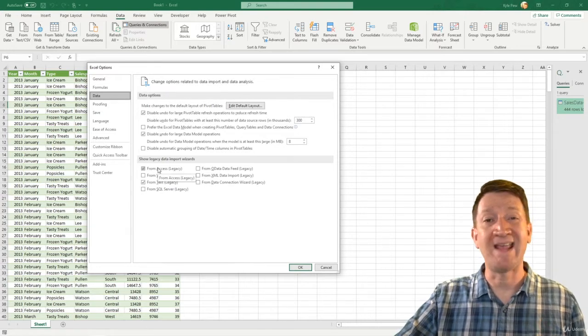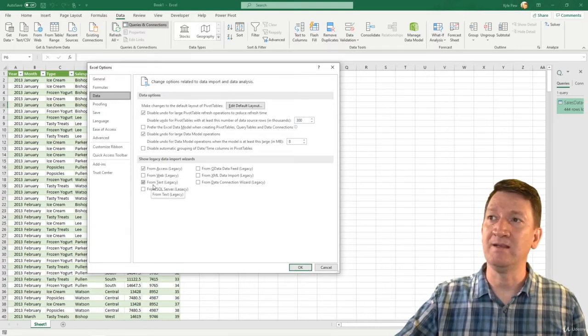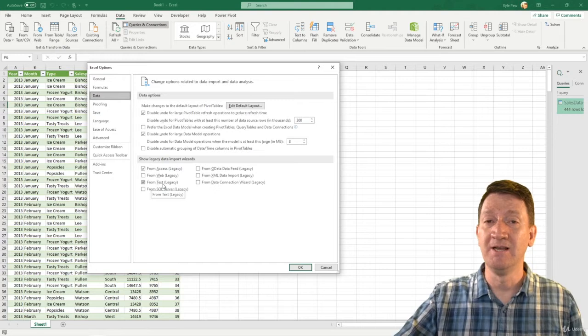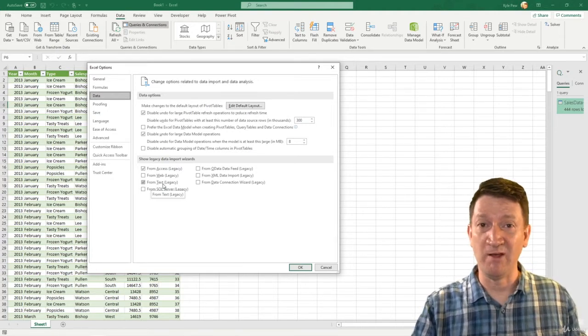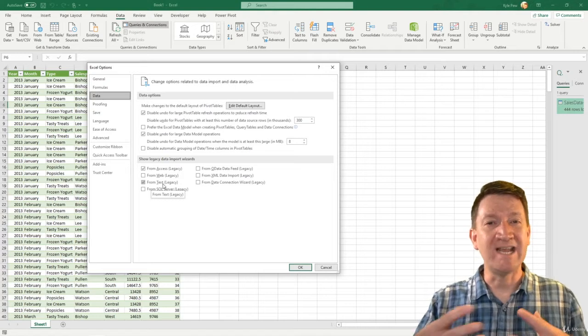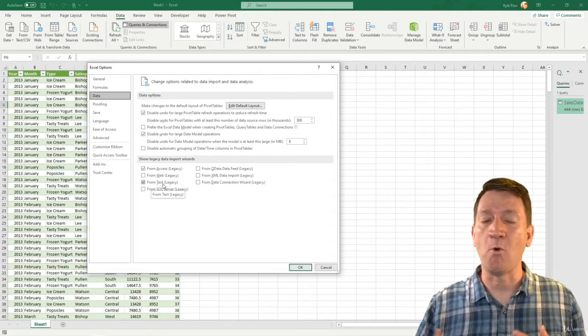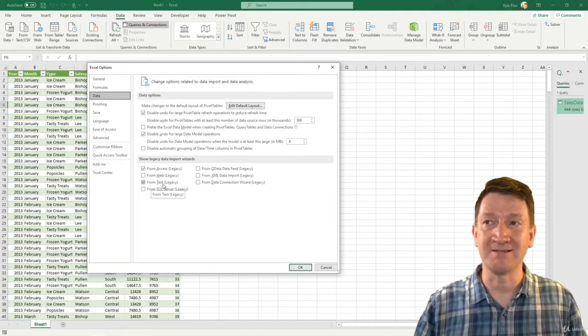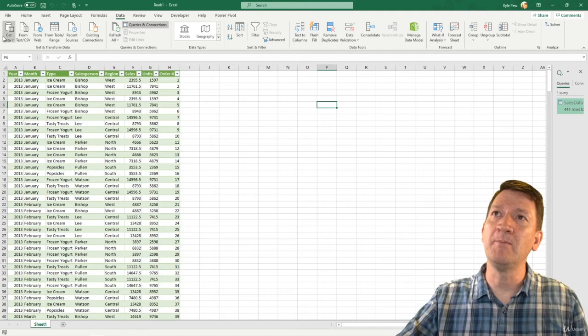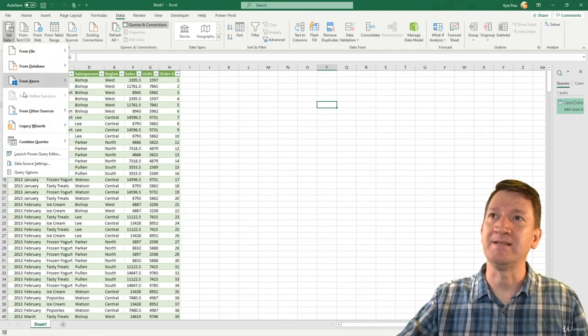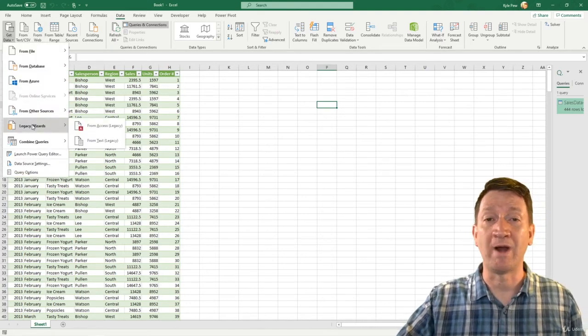In the bottom portion of the Data section, you've got Show Legacy Data Import Wizards. So I've turned on both the Access and the Text Legacy Wizards. This will allow me to use the older imports. You may have watched that video where it takes you step by step through the import process, in this case on text or an Access database. So once you turn those on, that will then become an option on your Data tab, Get Data, and you'll have your legacy wizards right there.